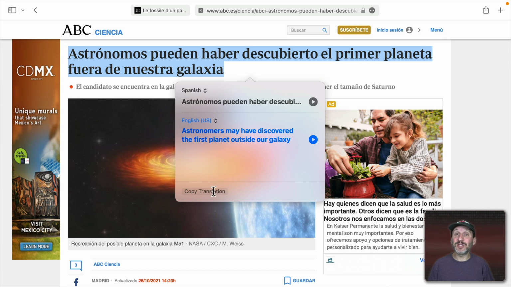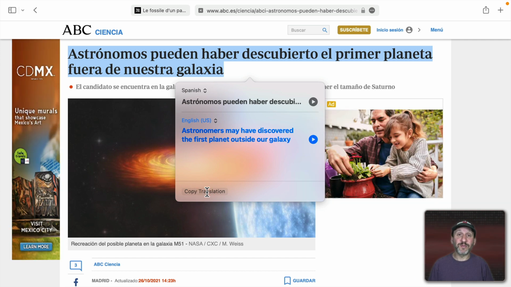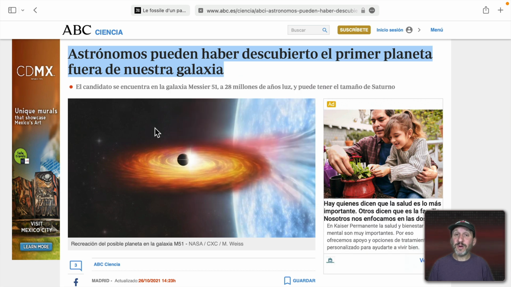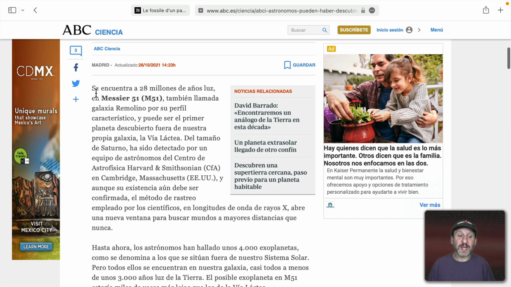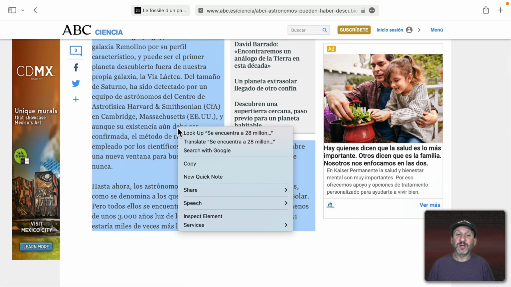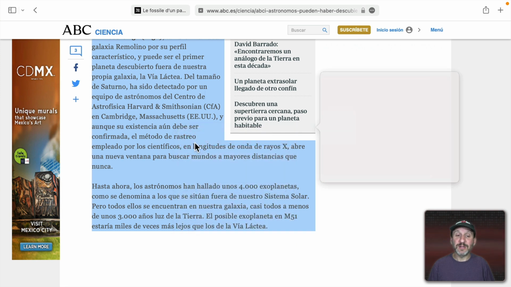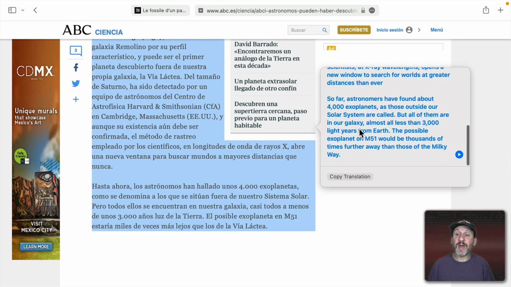Then you've got additional buttons at the bottom. Now since this is static text, it's on a web page, all we have here is copy translation. So I can click that and it will copy it to the buffer and I can paste it somewhere else. Now it can work for several paragraphs of text or even an entire article. So I can select, for instance, the first few paragraphs here, bring up the context menu, and then translate. And you can see I get the translation for both paragraphs right here.